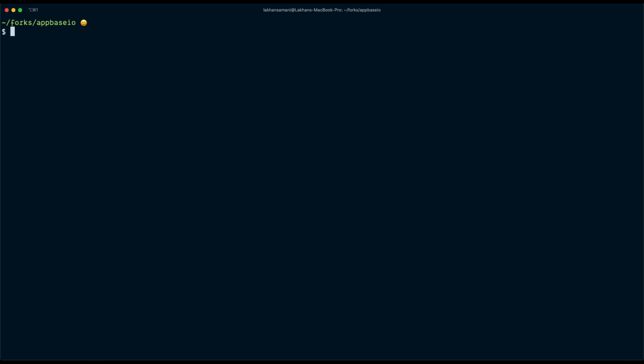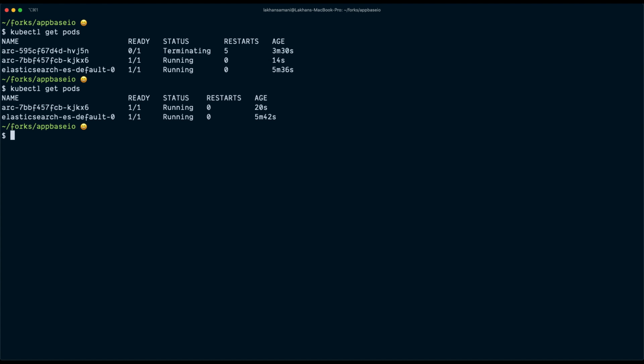We can verify by getting the pods. So kubectl get pods. As you can see, our Arc is running now.